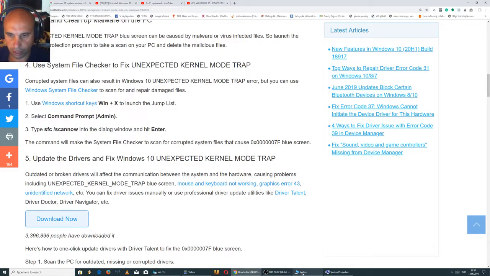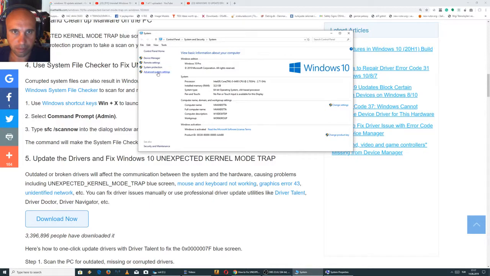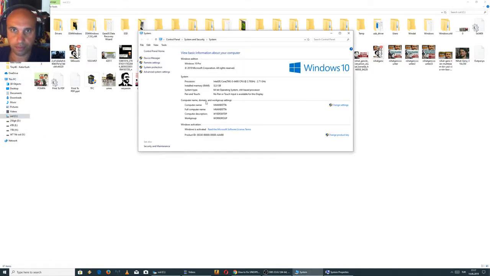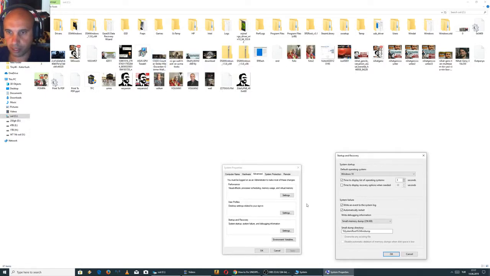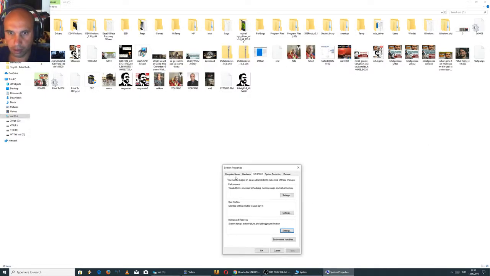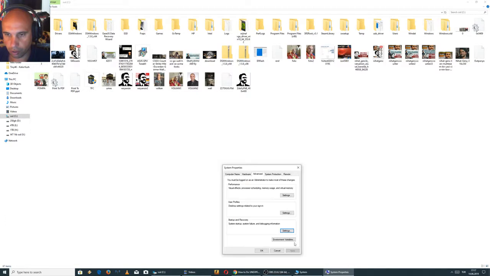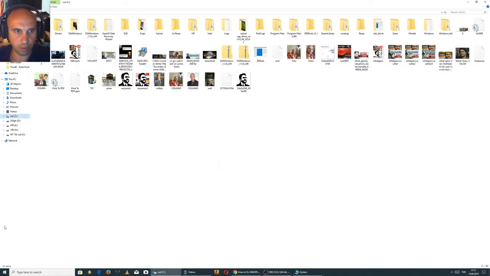And another thing also helped. When you go to system, you can do it like this. This PC, properties, advanced system settings, advanced, it was already open, settings, and choose small memory dump. I also chose none, it didn't work. Just choose the small memory dump as this video explains.